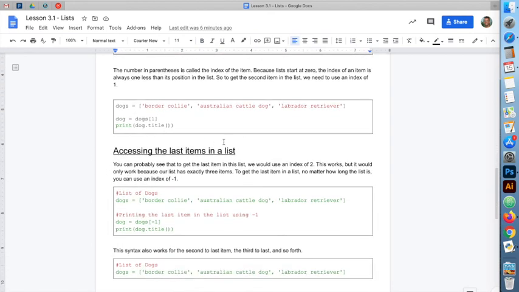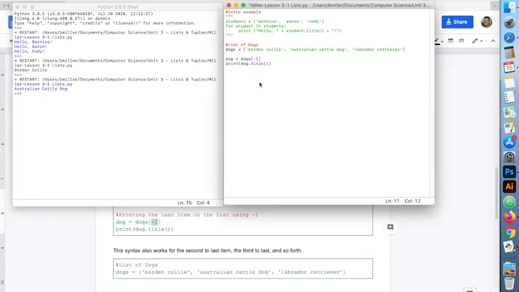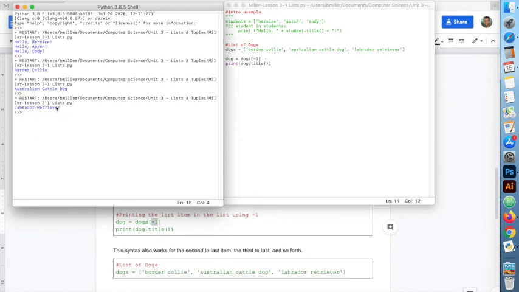To access the last item in the list, if I had a humongous list and I want to see what the very last item was, I use a different way of doing this, and I go negative, and I use a -1. This will pull up the very last item on the list. So in this case, because I have Labrador Retriever as my last item, if I do a -1, hit save, and then run this, it'll pull up Labrador Retriever. So the -1 gets the very last item in that list.